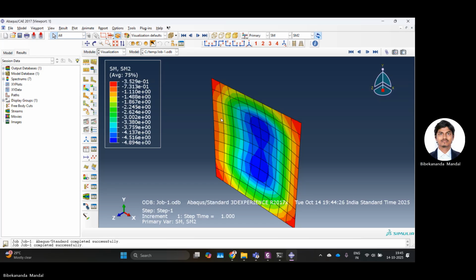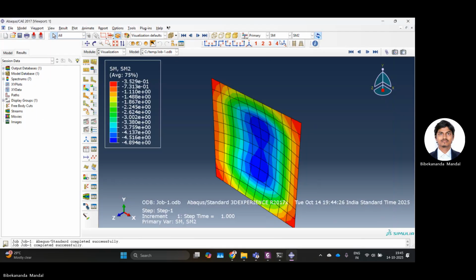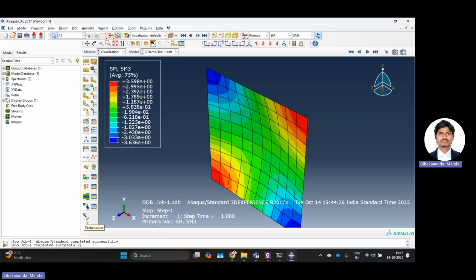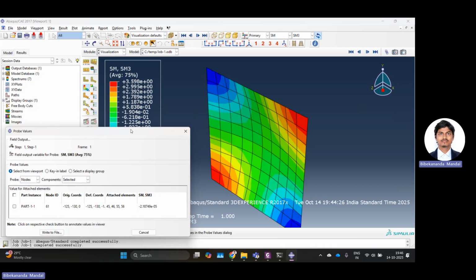Now SM2, this one is 4.894, and here it is 5.99. Now SM3, okay. So we need to check the value at the center. So for that we can check the value by using this probe values option. Then nodes. So here for the center node, approximately you can choose it. Otherwise you can select it in some other way also. Okay, so here it is coming almost 0. Okay, the green color.